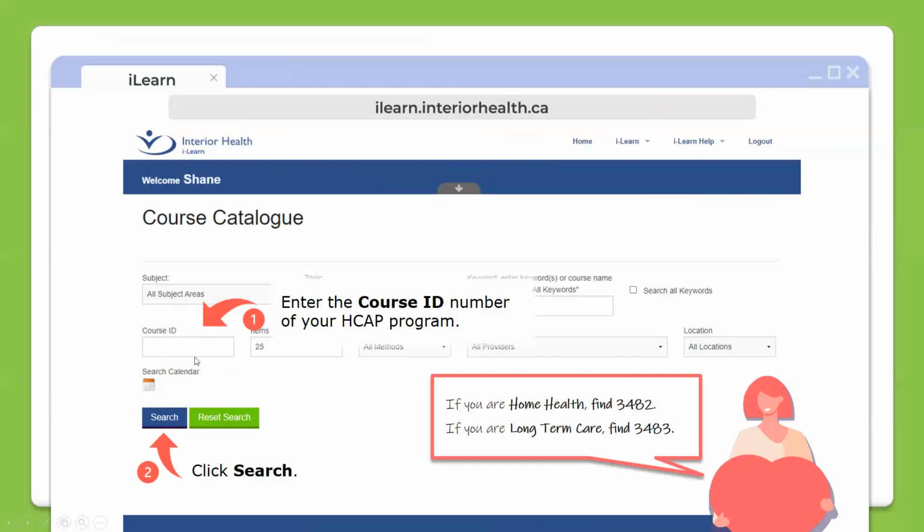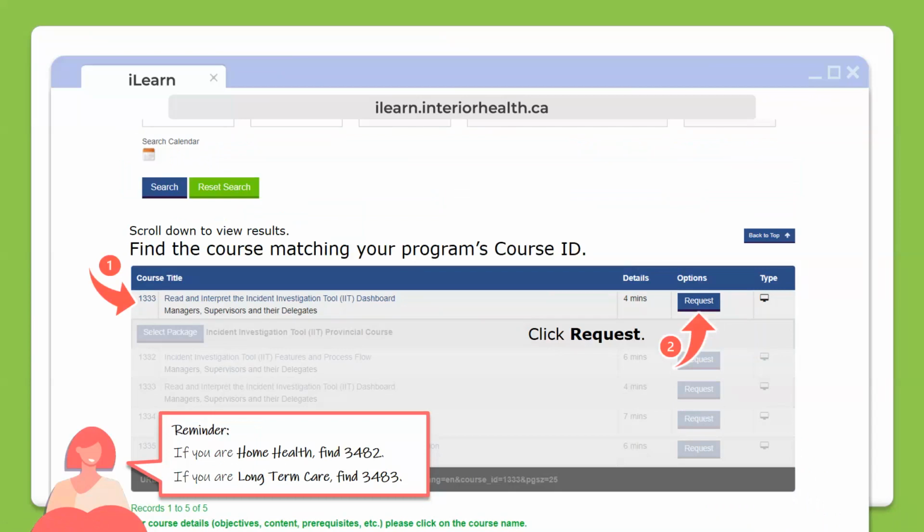After you have entered the course ID into the box, please click on the search button. The page will reload and we will scroll down to view the search results. Look for the course that matches the course ID you wrote down. It will show up on the left-hand side, and it will say either 3482 or 3483. This screen is just an example of what you would find when you are completing these steps live.